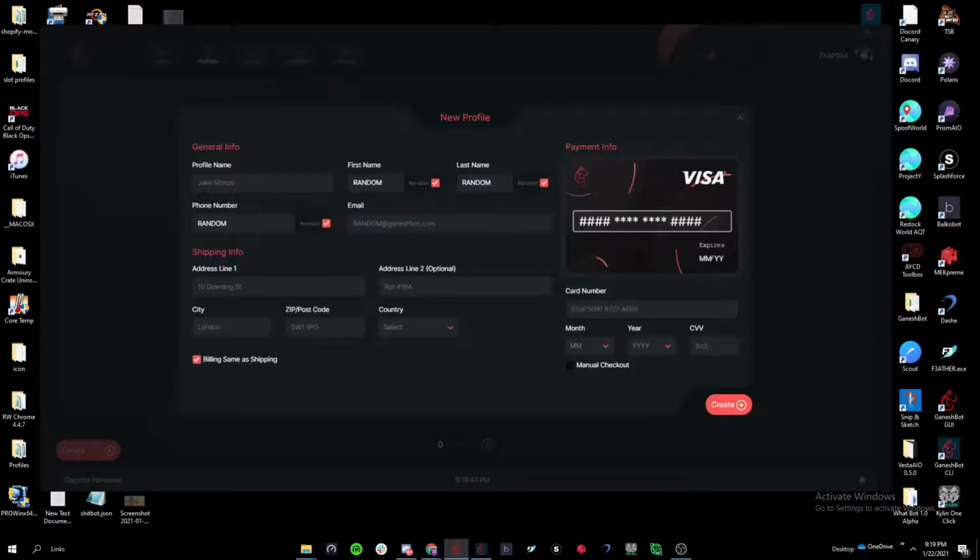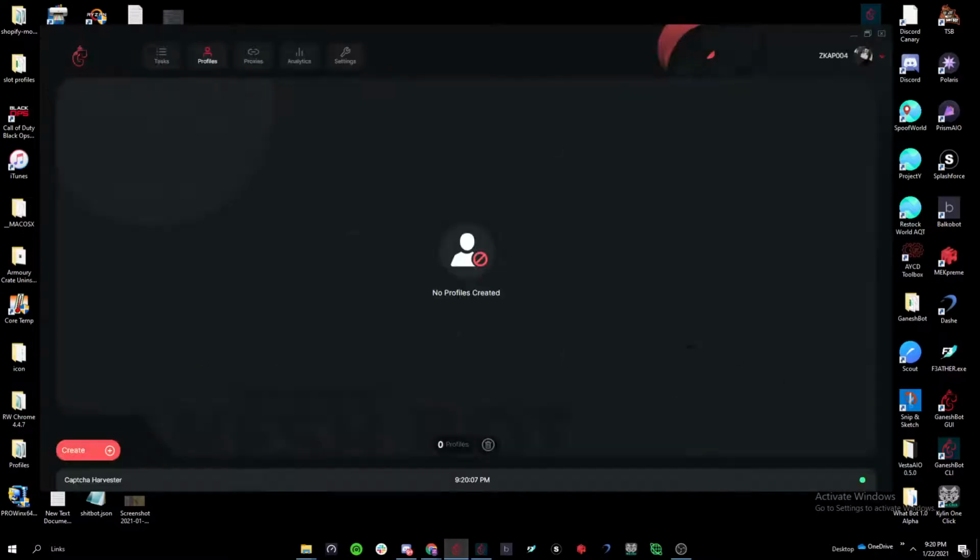Look at the Visa up here, it'll pop up different cards. This box right here is a manual checkout, so basically once the bot has the checkout ready, it'll send it towards your Discord and you can manually check it out on a browser. So you would just click that to manually check out, press create, and it will pop up here your profile.